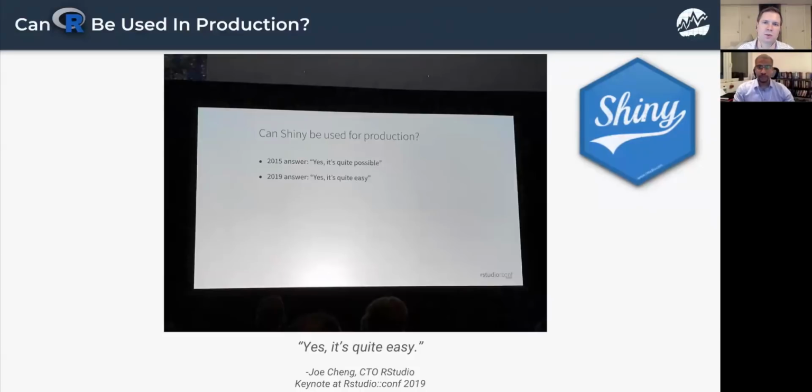One of the issues that comes across out there when you talk about R in production is that there's not a whole lot of tooling out there to be able to debug and test for these application style issues that you run into. So this question came up: can Shiny be used for production? Back in 2015, Joe Cheng, the CTO at RStudio, said that the answer is yes, it's quite possible. Well, fast forward 4 years, and now his answer is yes, and it's quite easy.